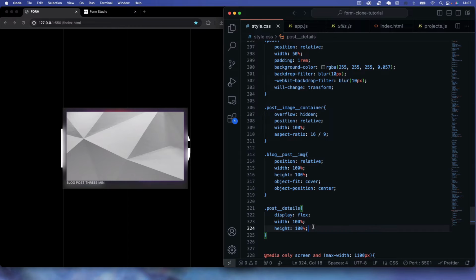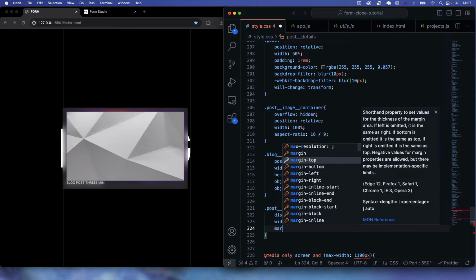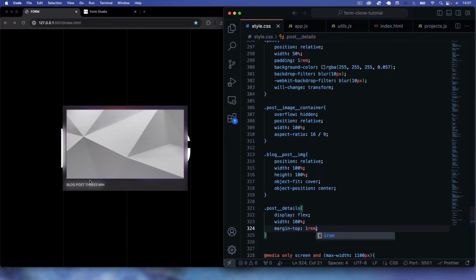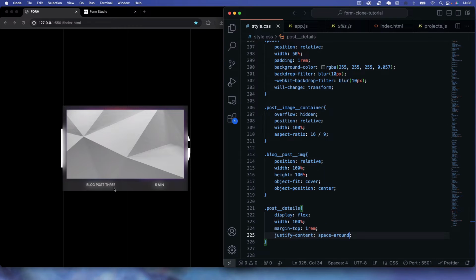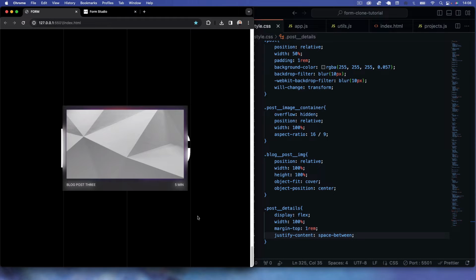Oh no, we don't want to say height. There's post details. Yeah, we'll say width of 100%, and then we'll say a margin top of 1 rem, just give them a bit of white space between that and the image, and then we'll just say justify-content space-between, just to separate out the title. That should be space-between, not space-around. And there you go. That's looking good.